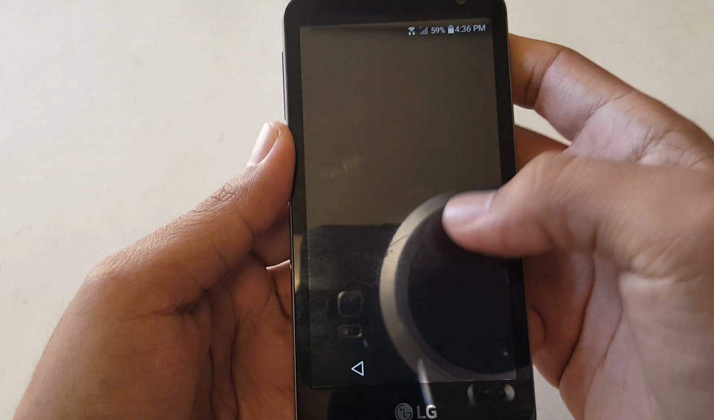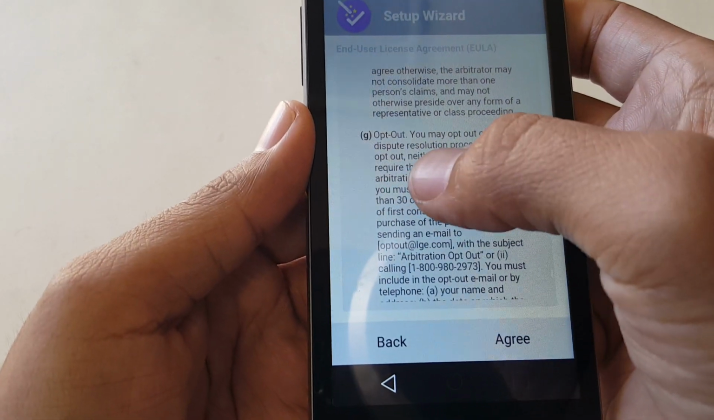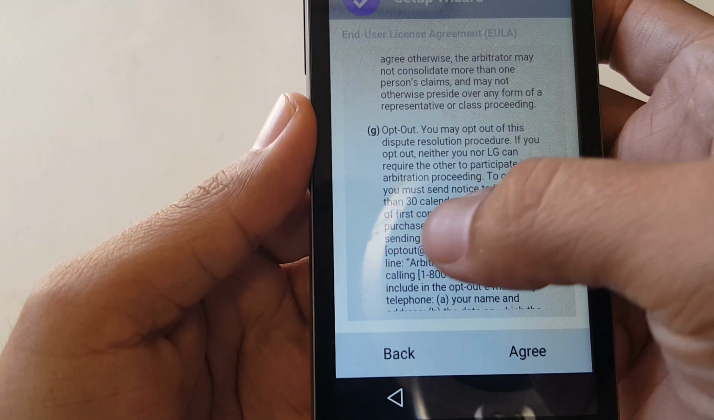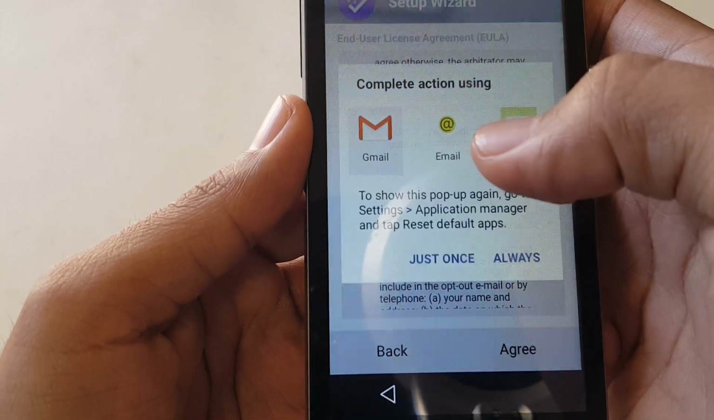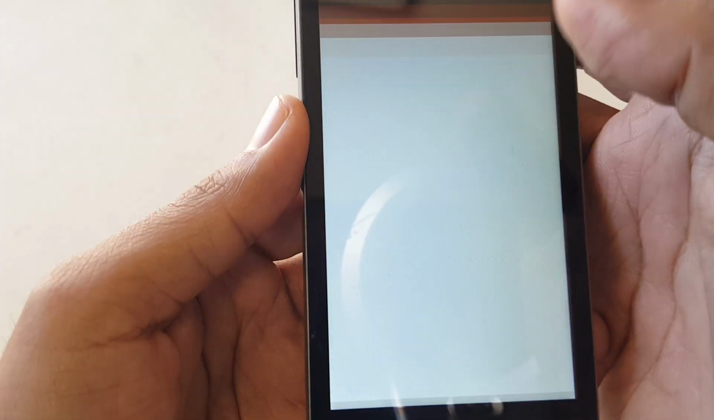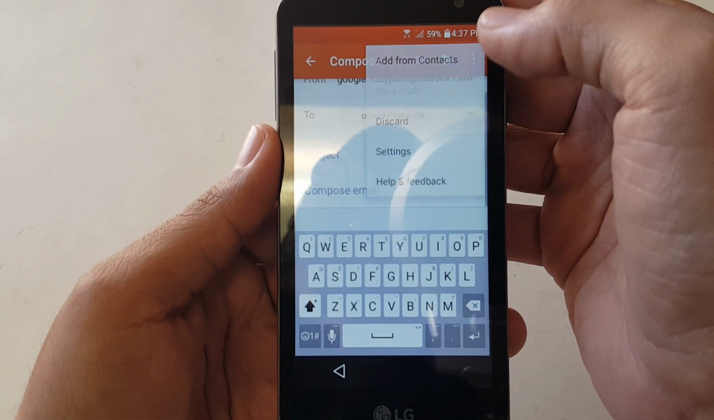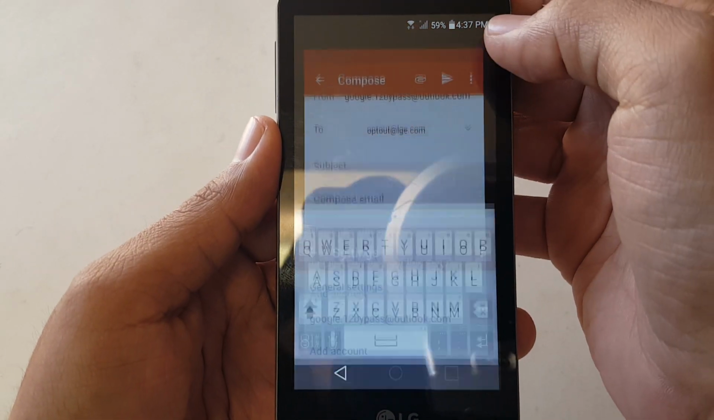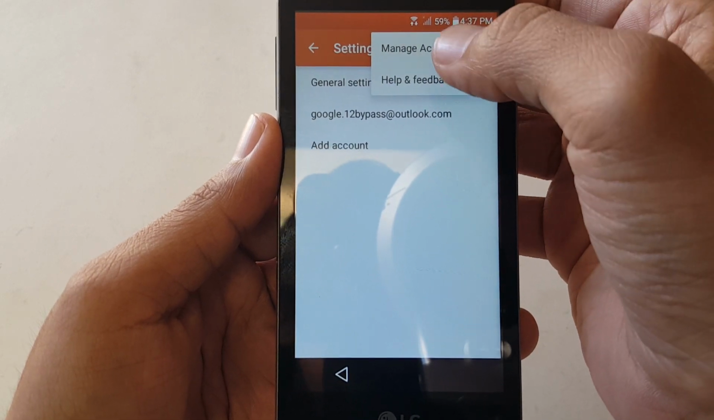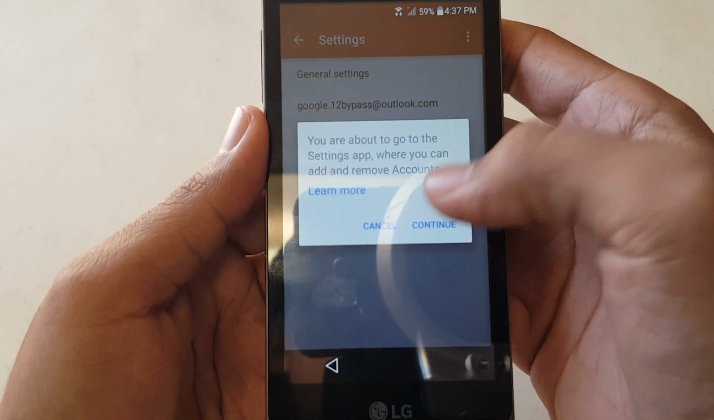Go back, it's going to kick you out. And same thing, you're going to touch the link again, the opt out, just once. Okay, now we're here. It's 3 dots in the top right hand corner. We're going to try to get to settings, and again, manage account. Okay, continue.